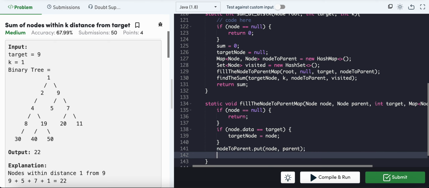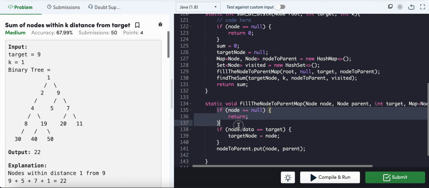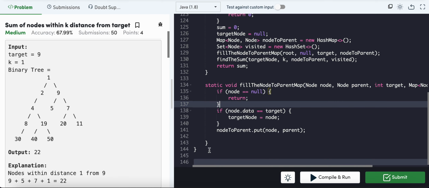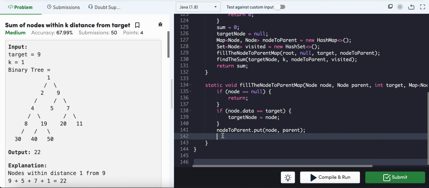Now we will be doing the DFS. So we will be traversing the root node, then to the left, then to the right. So it's node left right, kind of a pre-order. Remember, it's a pre-order: root, left, right.